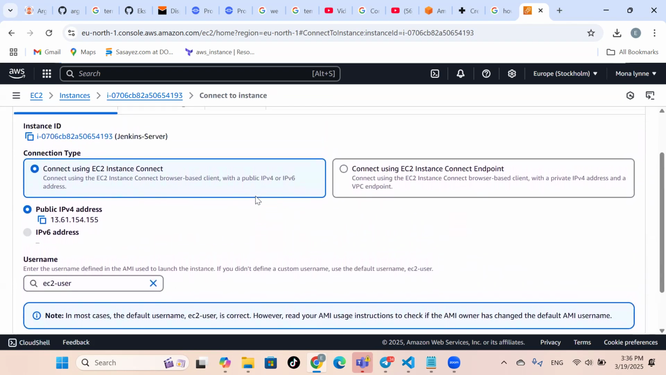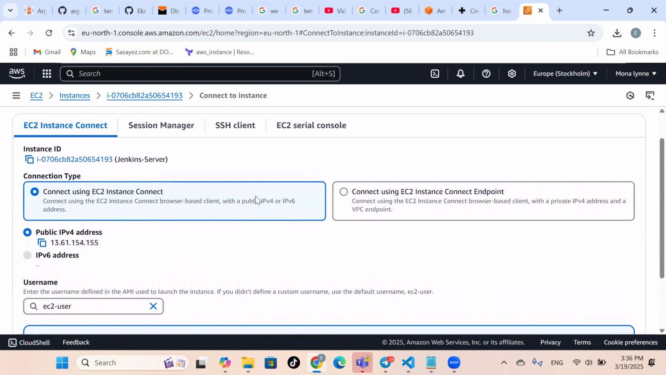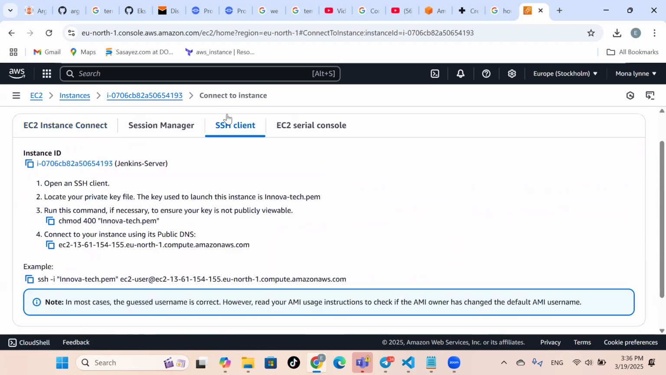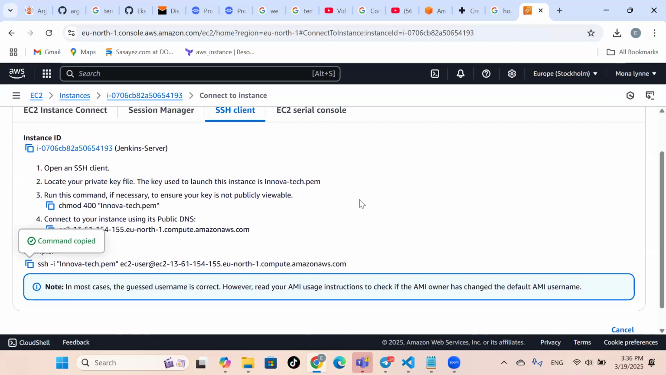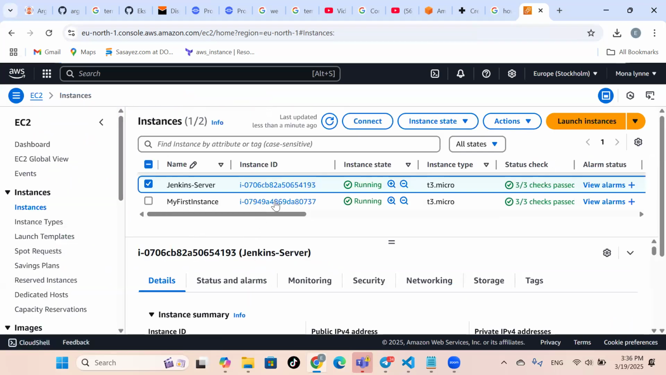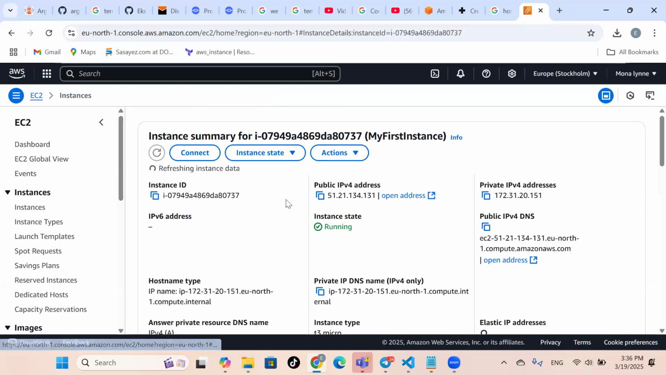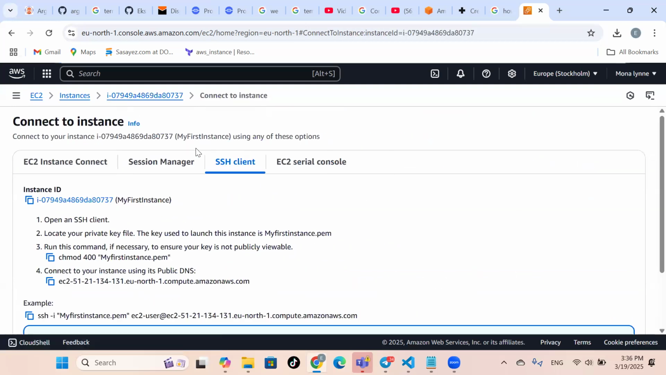and once we have clicked on connect, we're going to click on SSH client. SSH client. And for me, I will just copy this, okay? I'll just copy this. So now, for Mac users, I click on Jenkins server. Let me click on my first instance. Sorry, I click on Jenkins server, connect, okay?